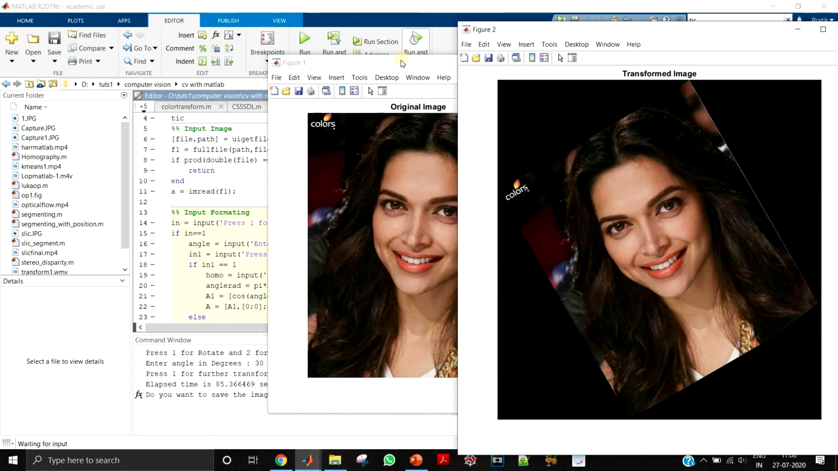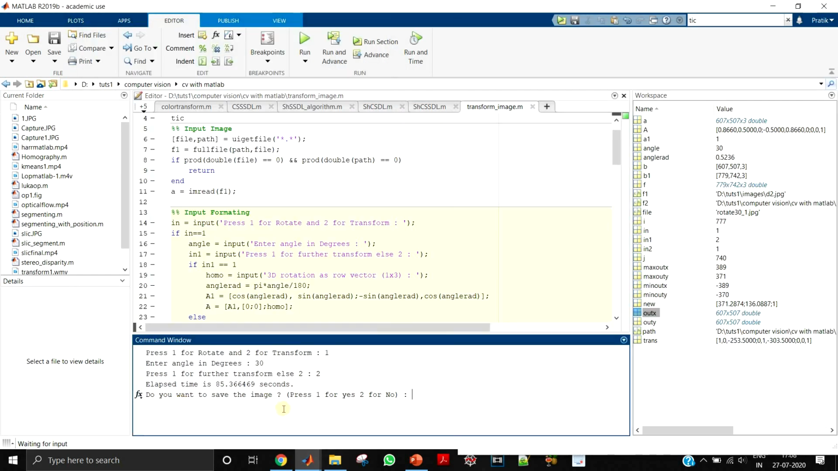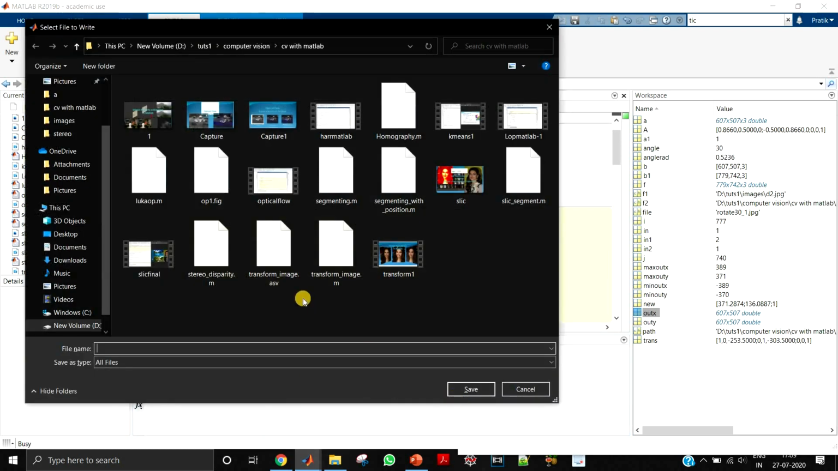Right, so here you can see this is the original image, and the image is rotated by 30 degrees in the anti-clockwise direction. Also, it asks you whether you want to save the transformed image. You can press 1 if you want to save. So let us see. It asks you where you want to save this image. Again it opens the file browser, and you can type whatever name you want.